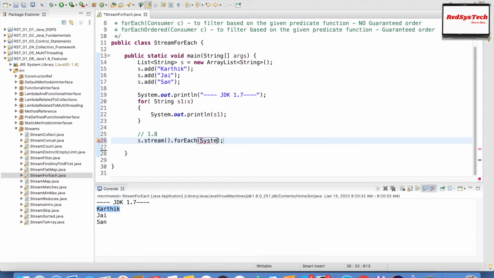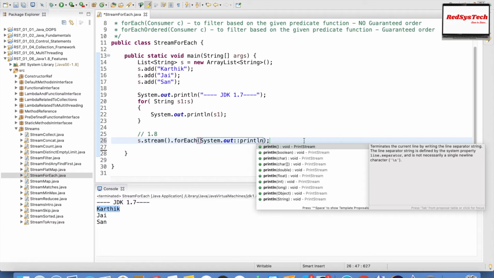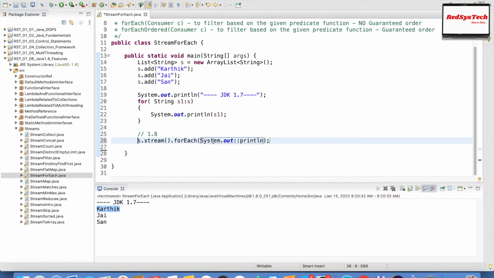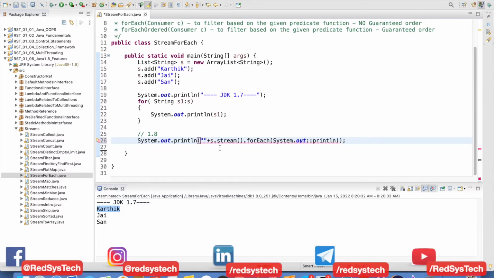So we can simply say System.out, and then you can use double colon to refer to the method println, right? If I do it like this, forEach will iterate over each element and then print it, right? Let me run this one. Basically what I'm trying to do here is print each and every element, right?